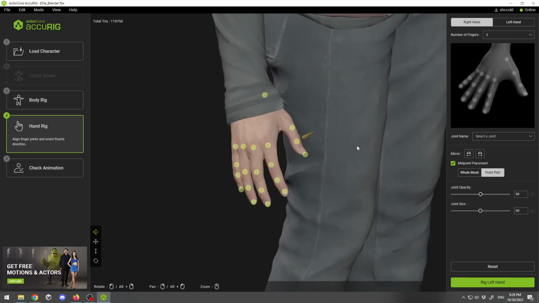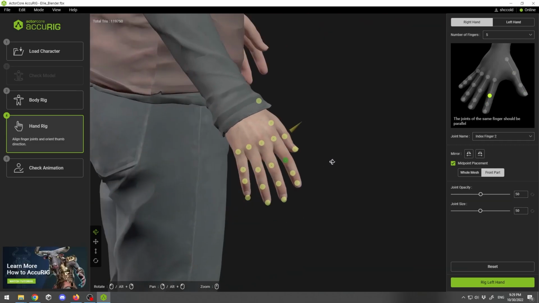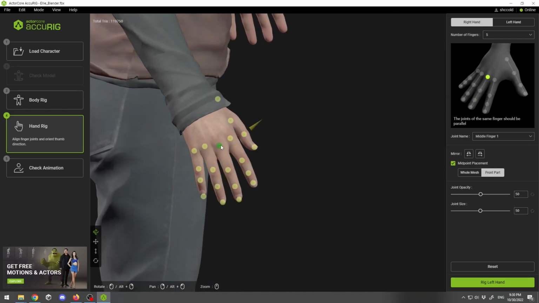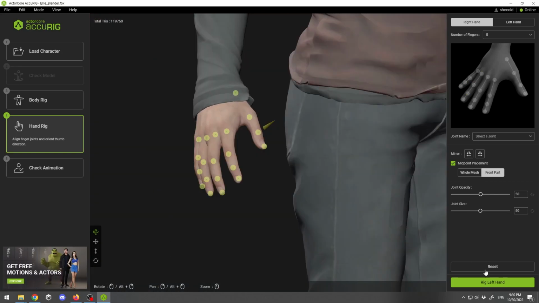The hands are a little bit tricky and you need to spend some time, but the logic is the same. When you hover on the joint, it will show you in the right corner over here which joint you select and what should be the line of this joint. So I'm gonna place all my joints very fast. Once you finish placing the joints, you need to click here, Rig left hand.